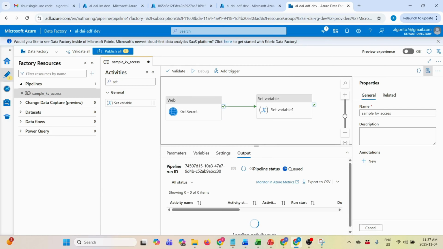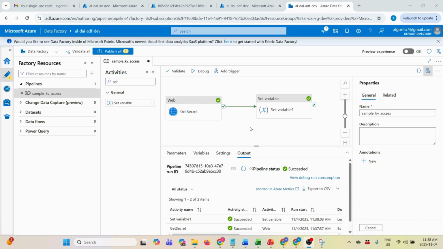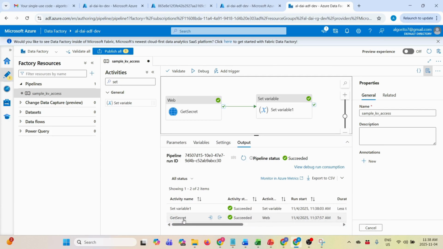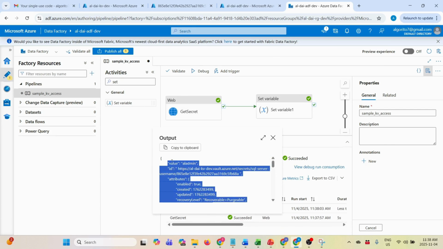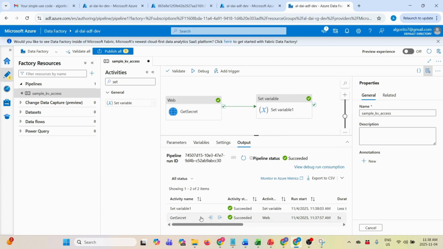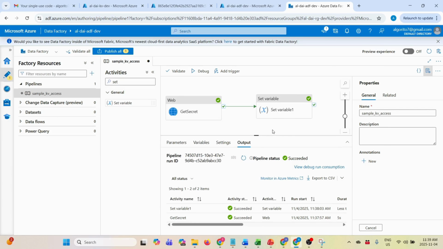Let me pause for a second so that the run will complete. Okay, the run is complete now. Let me look at the debug output. So first it executed the get secret activity, and I can see that the output has a big JSON including the value. Now set variable, the input to that was the value from the previous activity. The variable name is the name we have provided. Okay, so in this way we have successfully set the variable.